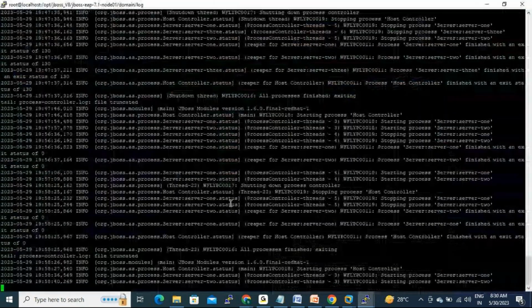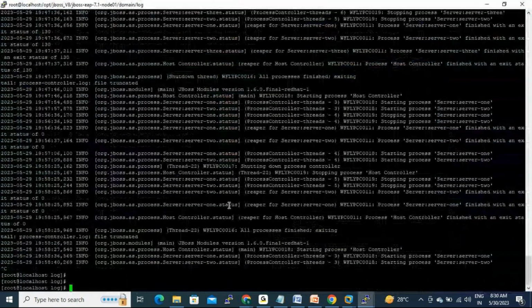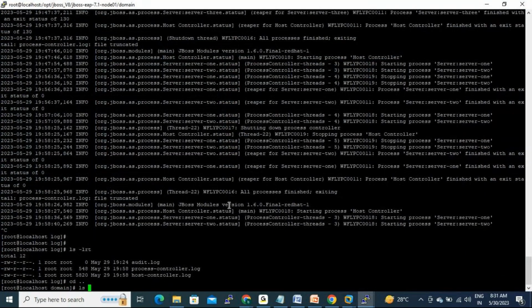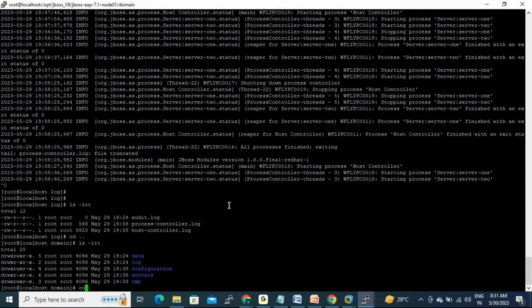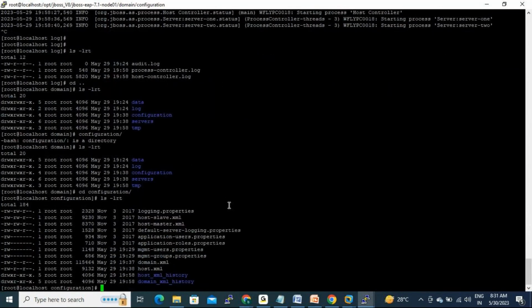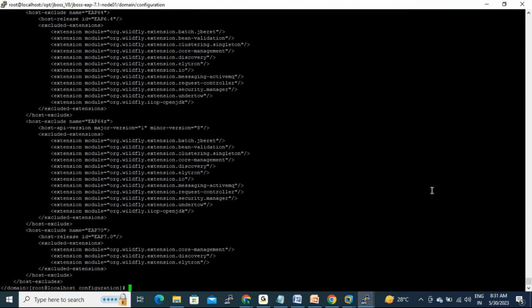Now, go to the domain.xml file. Under domain, go to the configuration. Go to the configuration. Here we have domain.xml. Open the domain.xml file. You can use the cat command on domain.xml. Here you can see that.